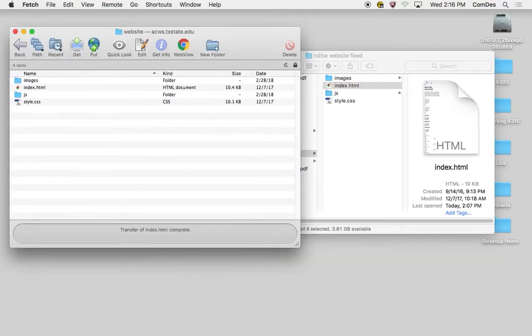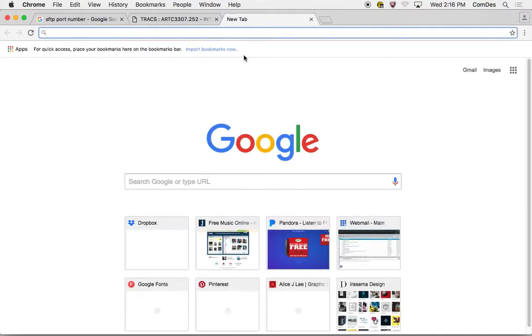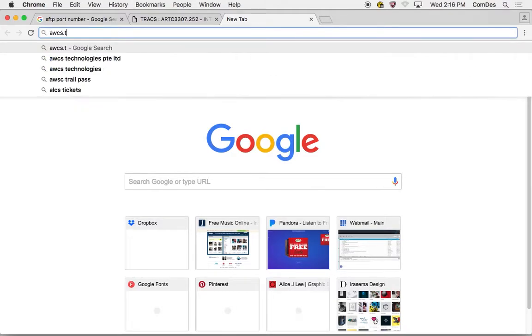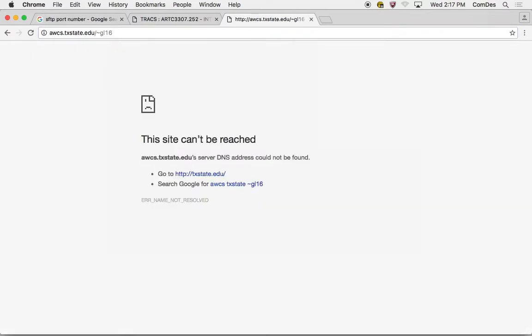So now how do I go see it? I can go to my browser, and I go to awcs.txstate.edu/ and then I use the tilde, and that's that shift, and then that's that first key right to the right, right below the escape key. Tilde, and then my username, and then I hit return, and that's exactly what should happen. No. awcs.txstate.edu. Come on.